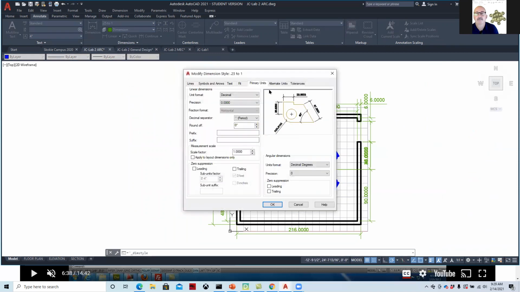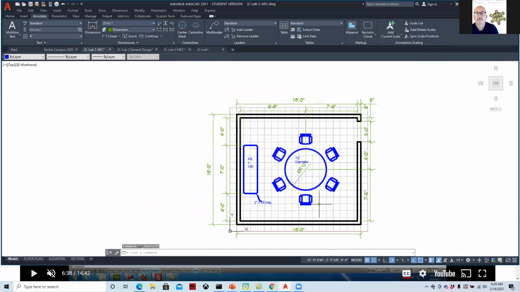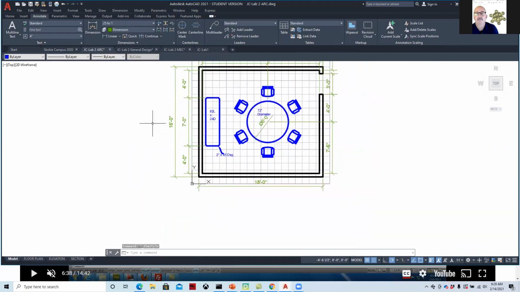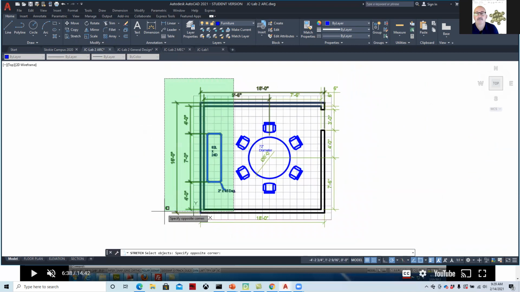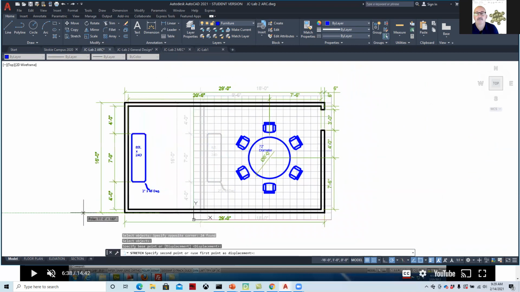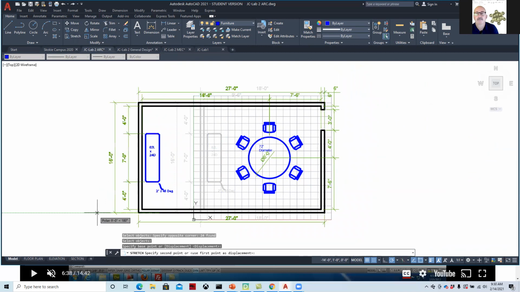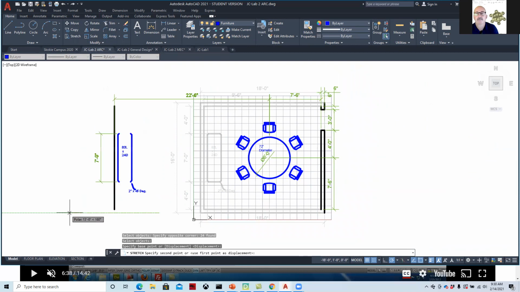Modify. Primary units, architectural. So we were able to associate these dimension styles to the drawings. If I change the size of the room, come back over here and stretch something, the dimensions are what they call associative, which means that I can make this room bigger. And then as you can see, 27 feet, 30 feet, let's make it a 30-foot room.